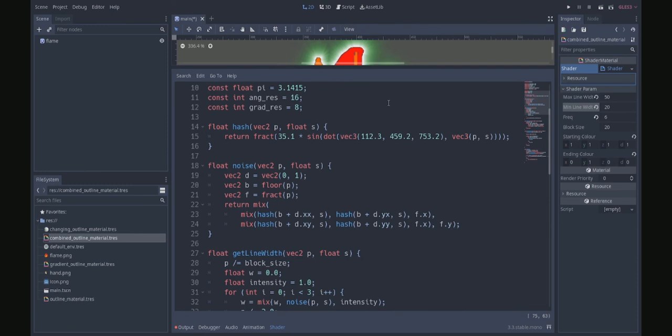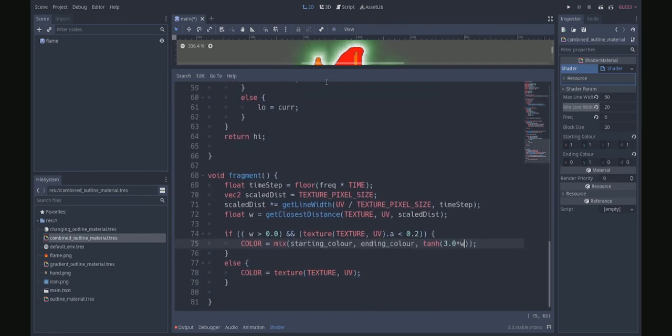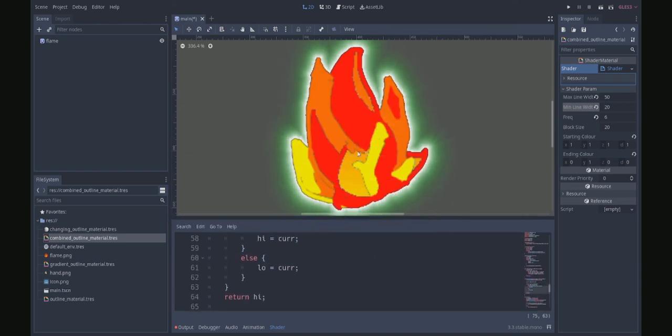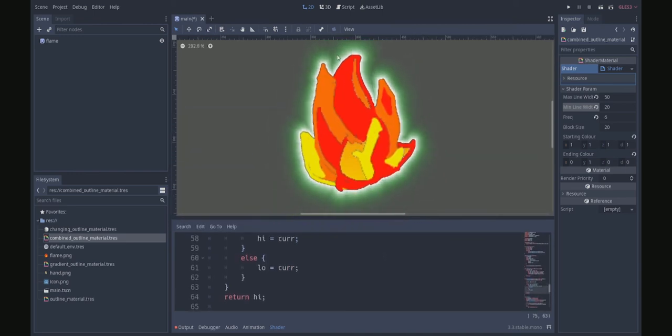So I combined the changing outline and the gradient outline to get this. You know, that's what I call an effect. That is what I call an effect. This radiation thing too. It's cool.